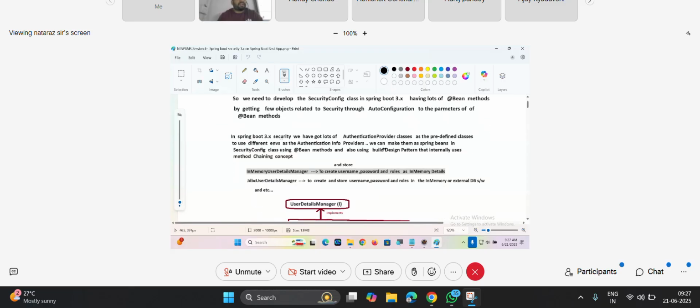In Spring Boot 3.x security, we have got lots of authentication provider classes as predefined classes to use different environments as authentication info providers. We can make them Spring Beans in the security config class using @Bean methods, also using the builder design pattern that internally uses what concept, guys? Method chaining concept. Okay, guys.